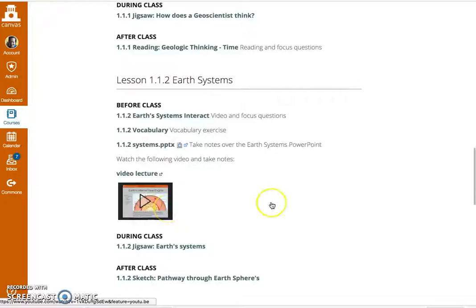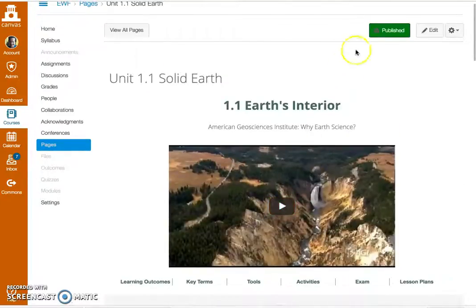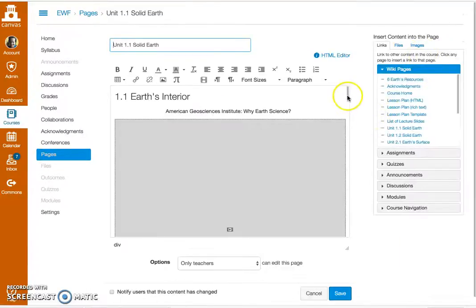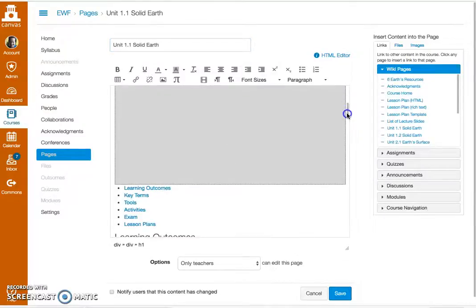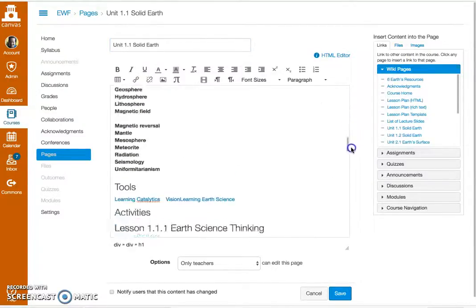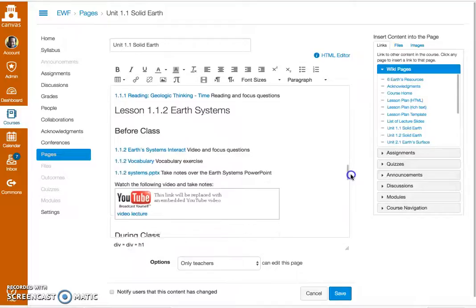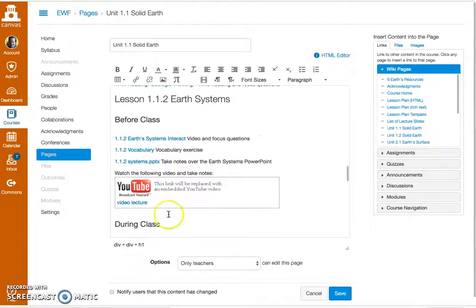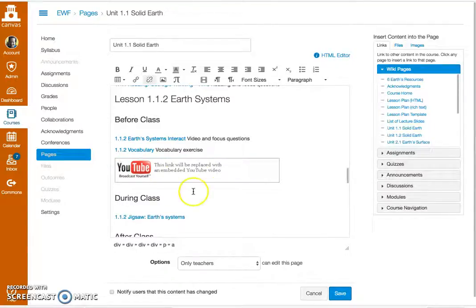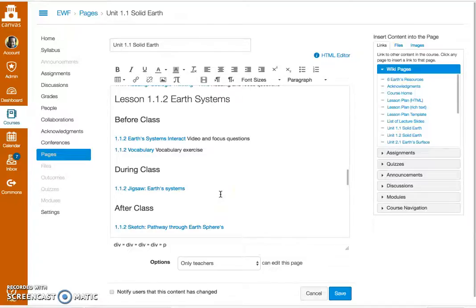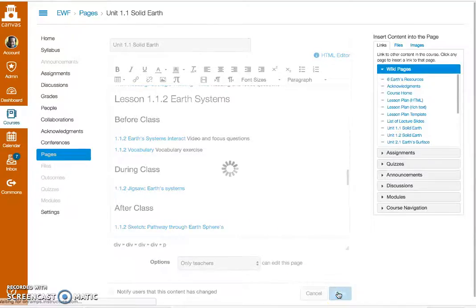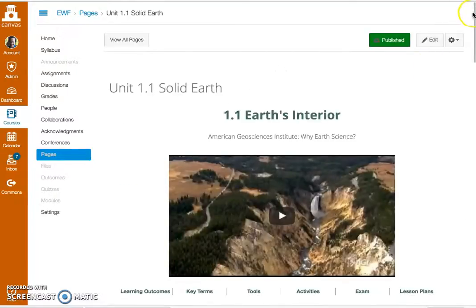So anytime that you want to add content, remember you just have to click Edit at the top of the page and go into your rich text editing box and scroll down to add things. I'm going to go ahead and take out what I just inserted. If you want to get rid of something, you just delete it. So now it looks like it did before.